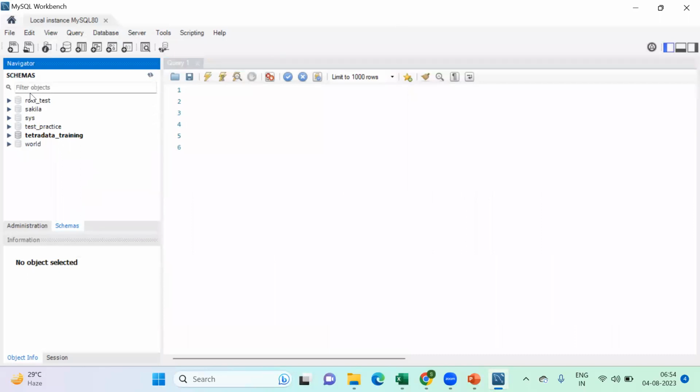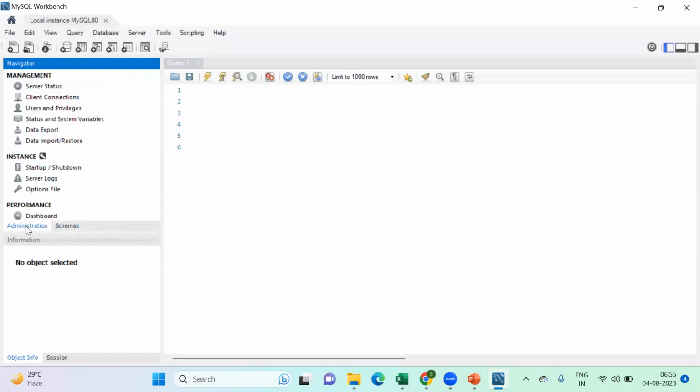In the left hand panel, those are all database schemas. Those are called database schemas. For this particular tab in a database, there are two kinds of people who can work: one is database engineers, just like us, and the other are called DBAs, database administrators.